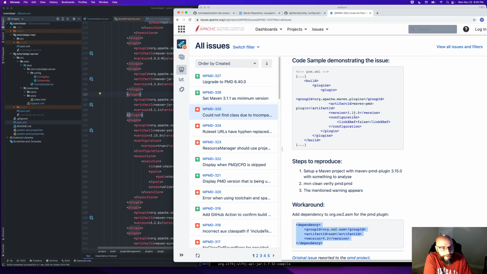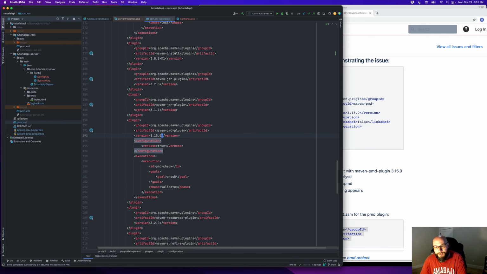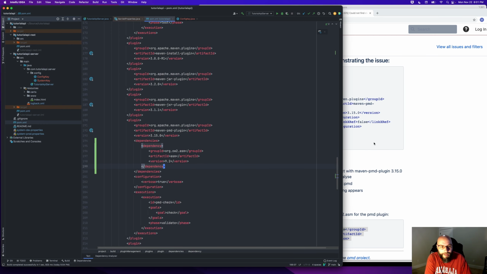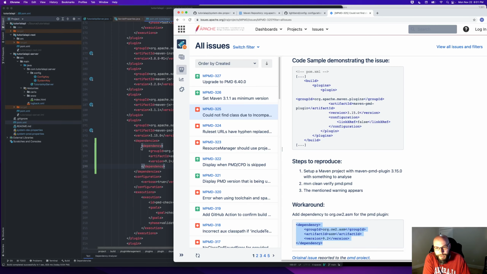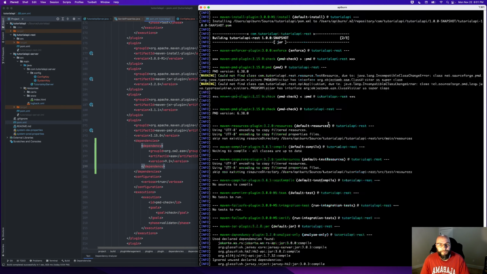I also see this example code, and they have this link cross-ref set to false. I suspect if I specify this, then I won't need the JXR plugin that I've put in here and in the reporting section down below, just to allow PMD to run successfully. So I'll go ahead and add a dependencies section and paste in that dependency that they reference as the workaround. And let's go ahead and build. Let's see if that clears up these warnings here.